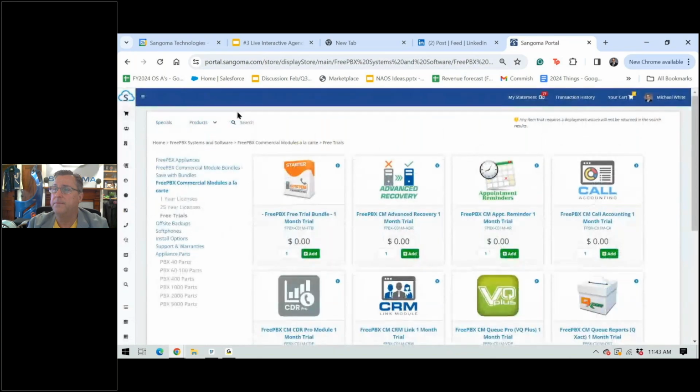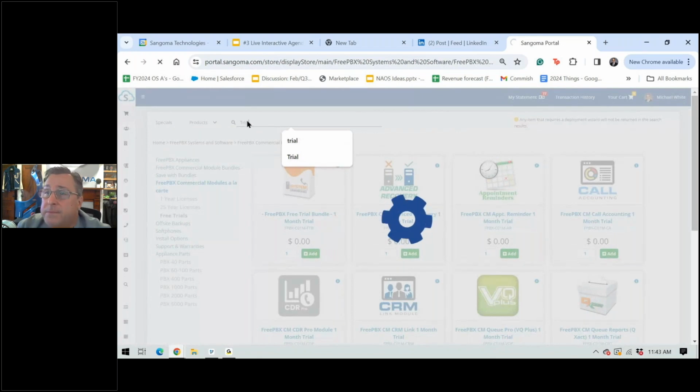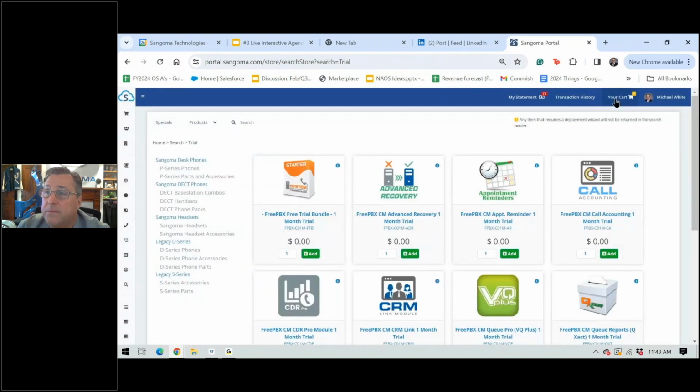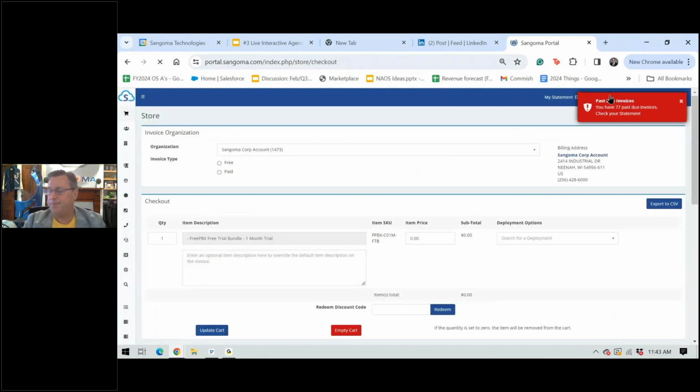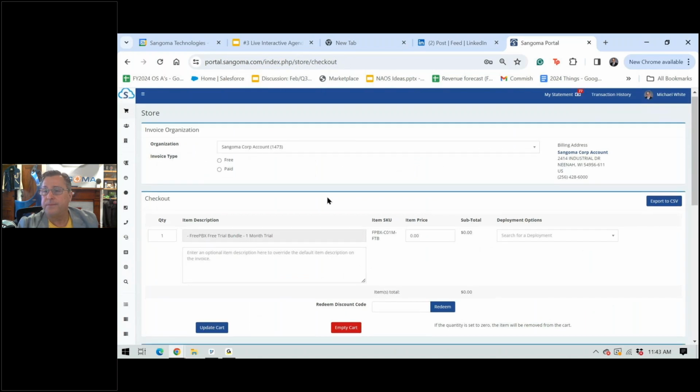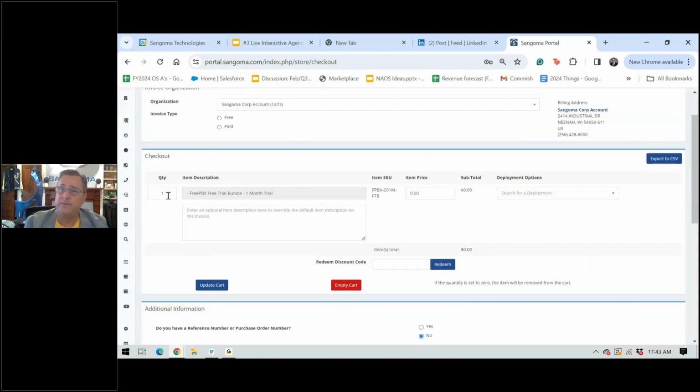Another way to get there is to just quickly search for trial right here. If I search for trial, this is going to pop up. I've added it to my cart now. You're going to have a little bit different view here. I'm logged in as a Sangoma employee, but this part is the same. Once you get to this screen here, it's going to show you what you have in your cart, the SKU, what the price is. This is free again.